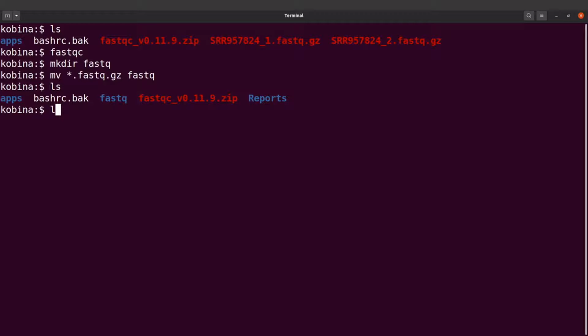So I'll do an ls and then ls into Fastqc. Okay, now I'm going to run Fastqc on this one. So if you want to run Fastqc on all the samples or all the files here, you can say Fastqc and then you specify the directory /star. And then this will run everything for you.